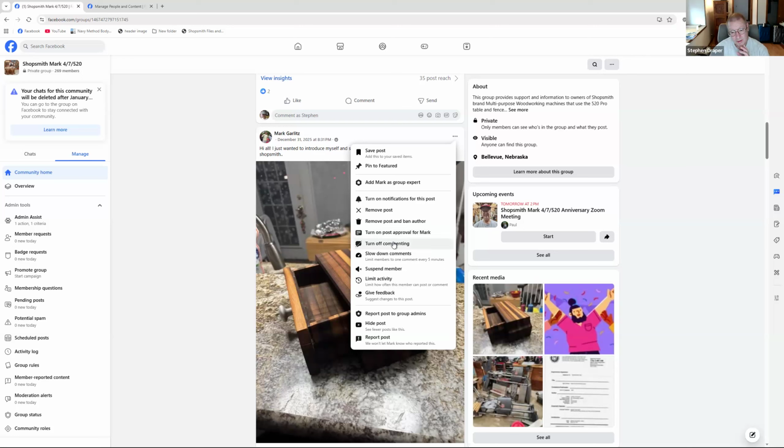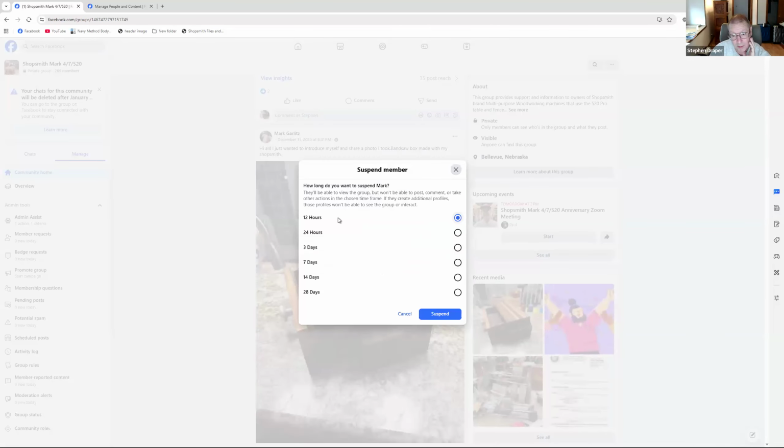Turn off commenting. If I turn off commenting, that means nobody can comment on his post anymore. Again, I can slow down the comments on it if they're coming too fast. Now, suspend a member. If I suspend a member, I can pick the amount of time that they're suspended for. Now, what happens when somebody is suspended? If somebody is suspended, they can still go into the group. They can view everything that's on the group. They can look at any of the postings, any of the comments. They can look at anything that's on there, but they're just not able to post, comment, or take other actions in the chosen time frame.